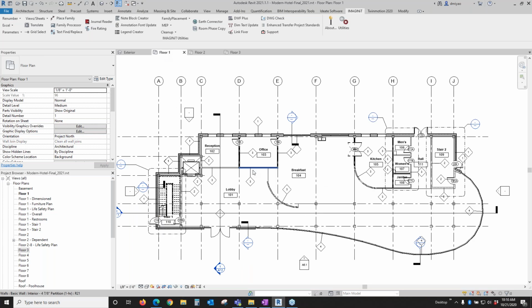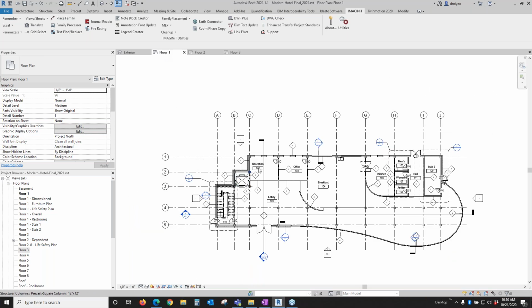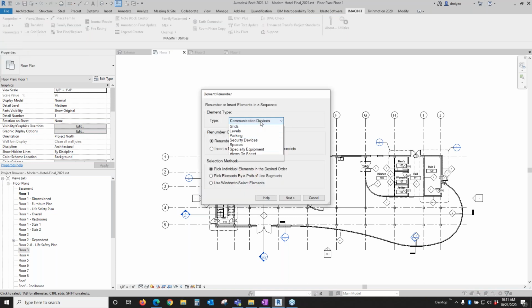And what I want to do is renumber my grid lines here. So again, I'm going to go back to renumber. I'm going to renumber my element. And if I hit this little drop down here, you can see there's a variety of things that I can select to use as elements to renumber. I'm going to use the grids. And again, I can renumber elements in a selected order, or I can select a specific item inside of my selection. I'm just going to go ahead and use a window select.